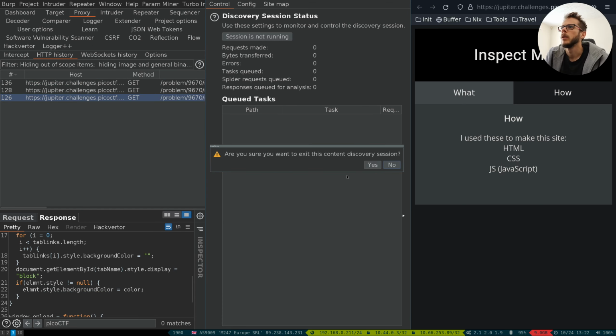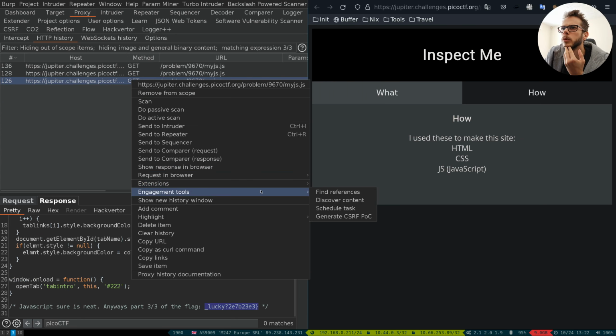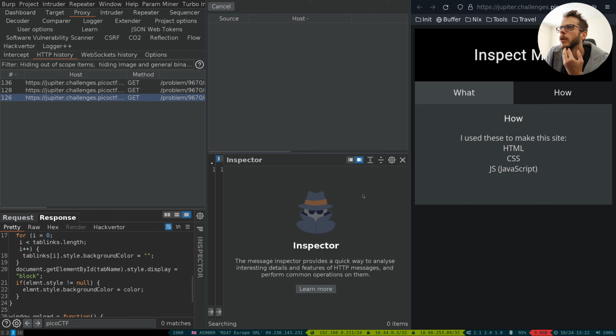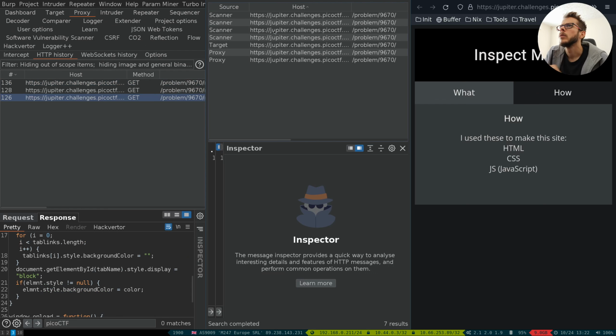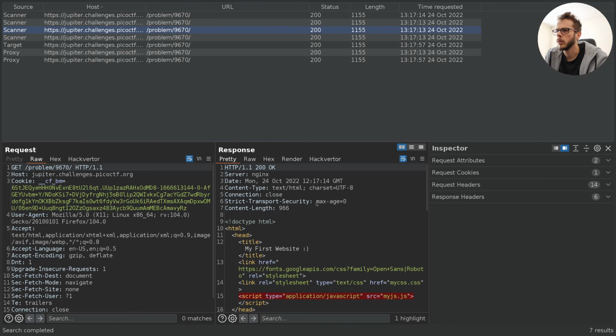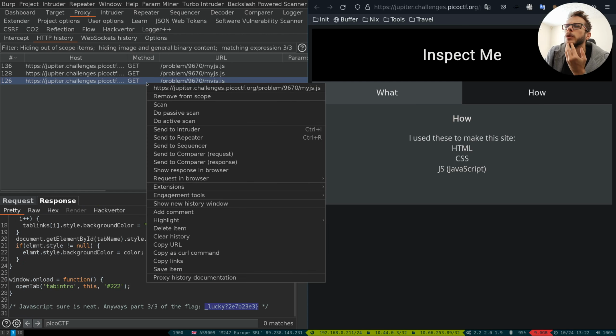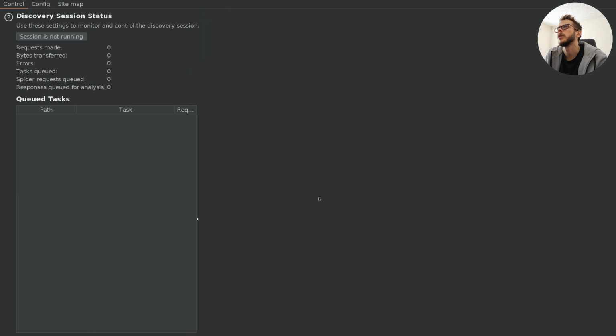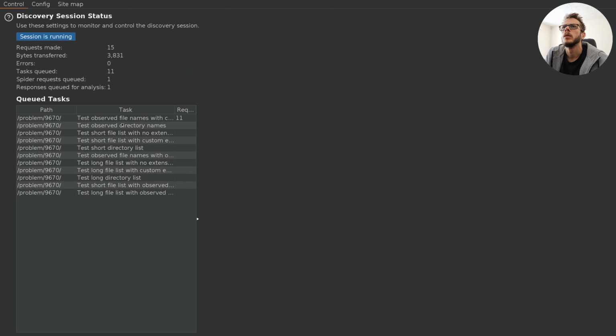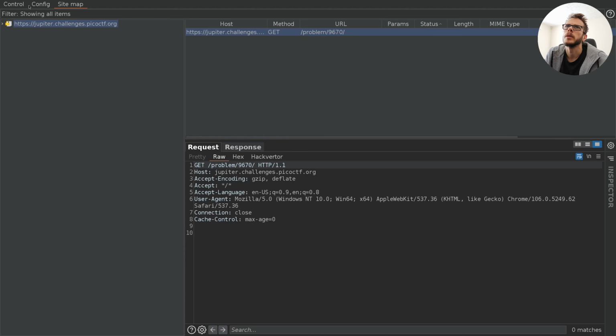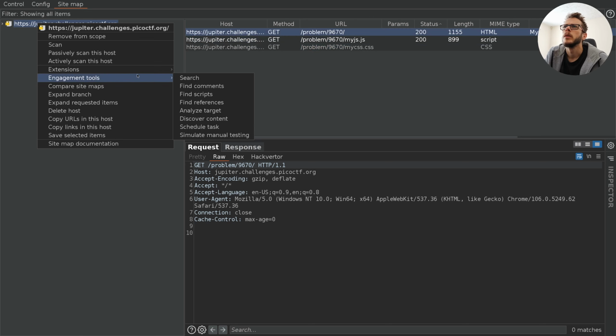No. Where is it? Engagement tools, find references. No, that's not it either. I'm pretty sure in Burp you can search for comments, but I can't remember how to do that. Where is it? Discover content. I would have thought it was discover content, but maybe not. No, this is just going to look at the whole site. Oh, here we go. Okay, right.